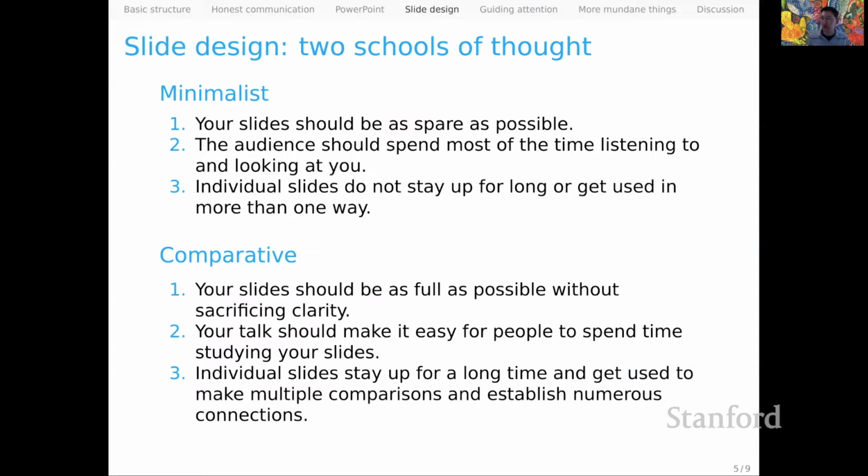In that vein, and again, this is a matter of personal style, I thought I would mention two kinds of schools of thought when it comes to slide design, the minimalist and the comparative. So the minimalist would probably just have 2 words on this slide, minimalist and comparative, and the rest would be delivered via a talk track. The idea behind the minimalist approach is slides should be as spare as possible. The audience should spend most of their time listening to you and looking at you. And individual slides don't stay up for very long or get used in more than one way. They're kind of punctuation for your narrative talk track.